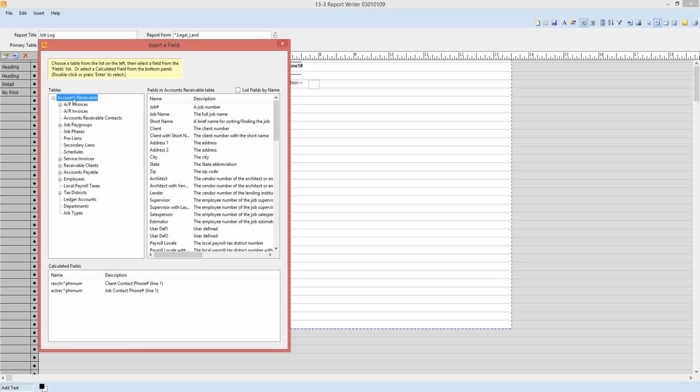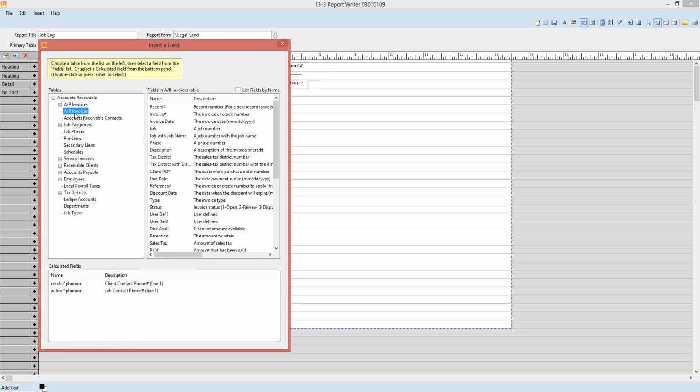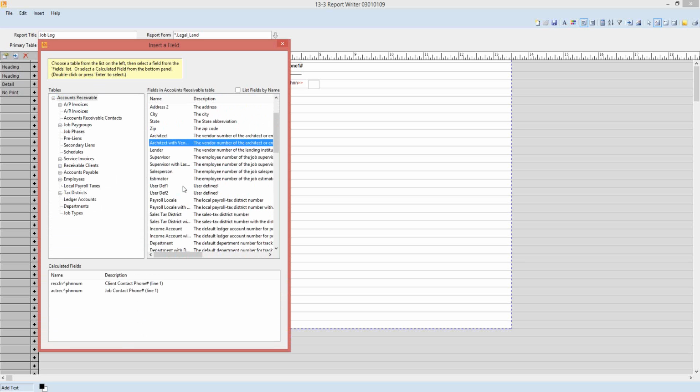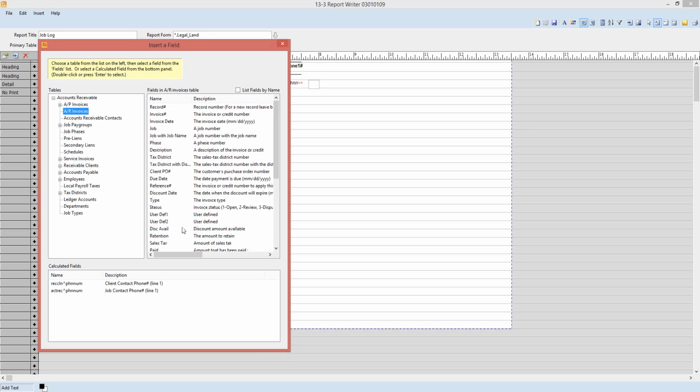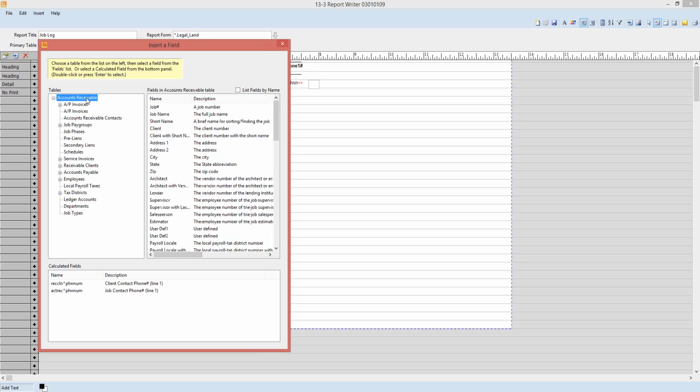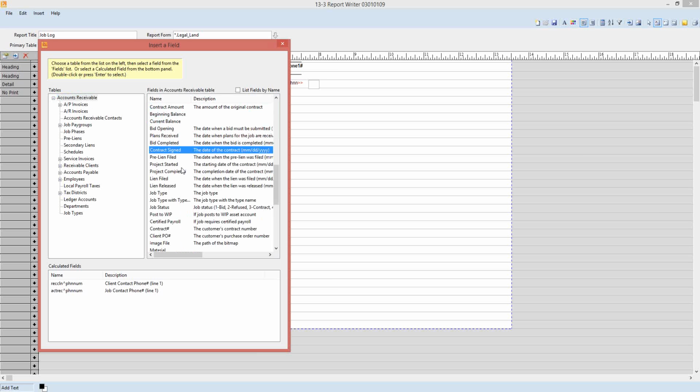And I can see things like invoices, and I can see everything in the job screen. So the initial contract amount, can't see the current contract amount. It's not a field, and it's not available here. I can see each individual invoice, but not a total. So we're a little limited on what we can add. But for now, I'm going to show you how you can add them, but just not through this drop down. So for now, I'm going to add at least the contract date. That was one of the things that we had on our report.